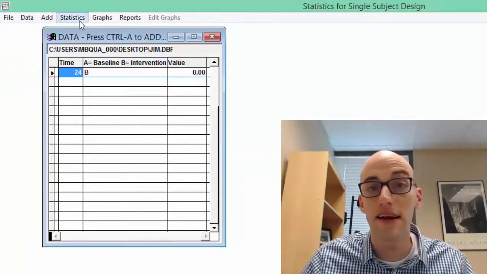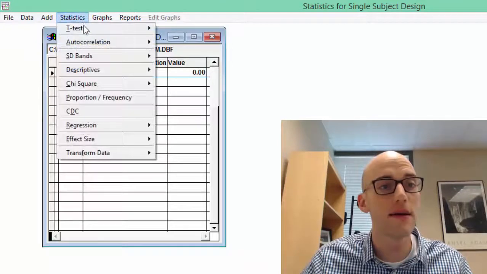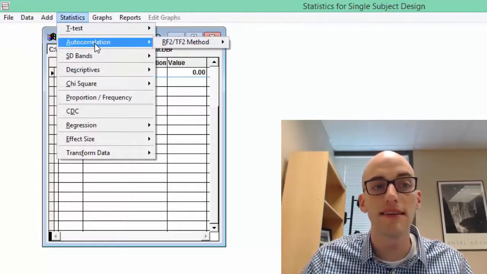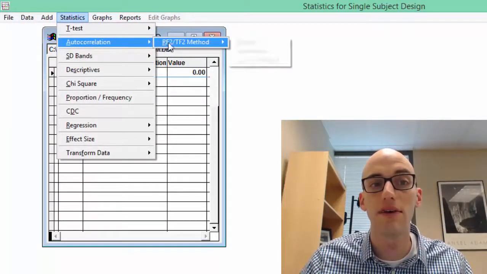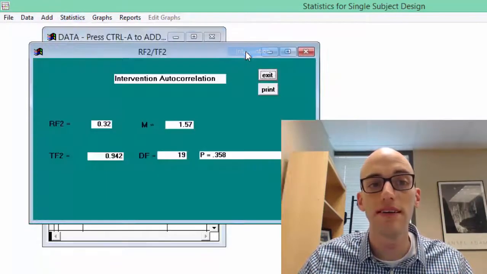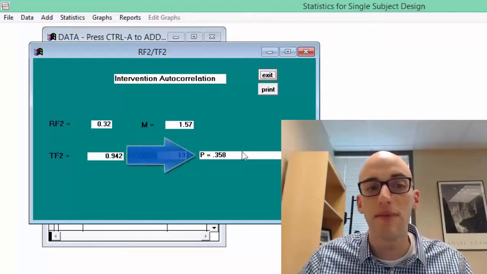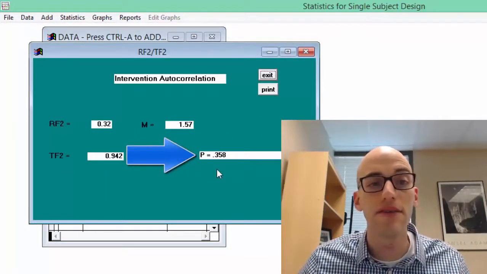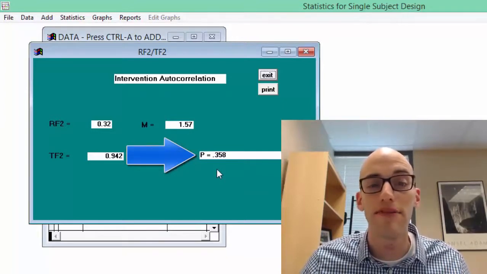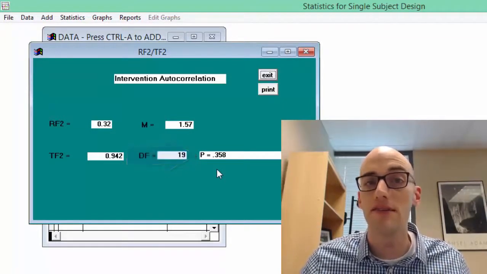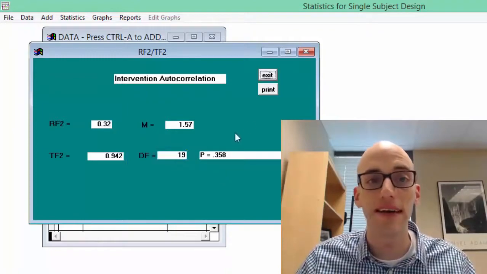And then we can test for our intervention data being autocorrelated. Same thing: Statistics, Autocorrelation, RF2-TF2, intervention. And same thing, our p-value right here is above 0.05, so we're good. 0.358 is above 0.05, so we don't have any concerns for autocorrelation here.